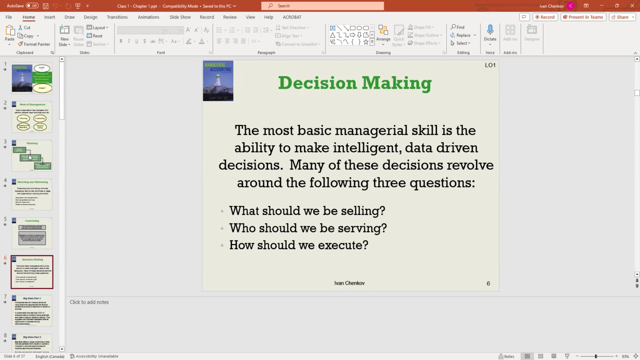And through all the stages, you have to do this activity, which is directing and motivating. Through directing and motivating, you have to do the decision making. You have to make decisions. The most basic managerial skill is the ability to make intelligent, data-driven decisions. So in order to make that intelligent, data-driven decision, you have to have the knowledge.